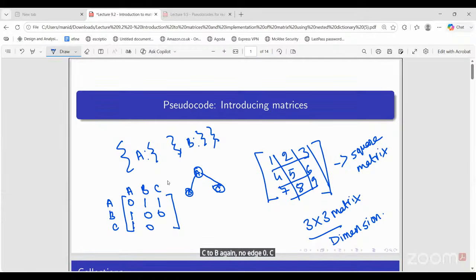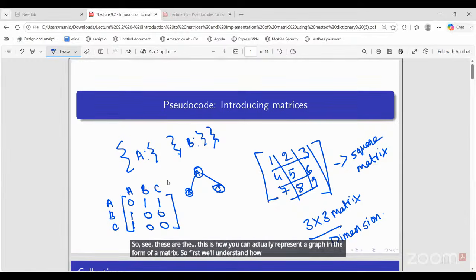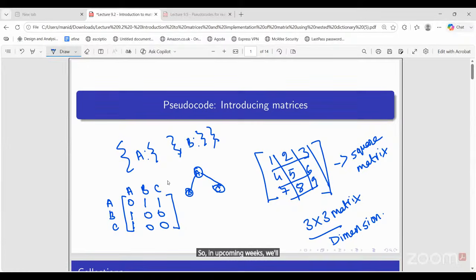C to C, again, no edge, 0. So see, this is how you can actually represent a graph in the form of a matrix. So first we will understand how to use pseudocode to form these matrices, then we will see how to use graph algorithms using it. So in upcoming weeks, we will also study breadth first search. Okay. So BFS, DFS, these concepts are also going to be covered.